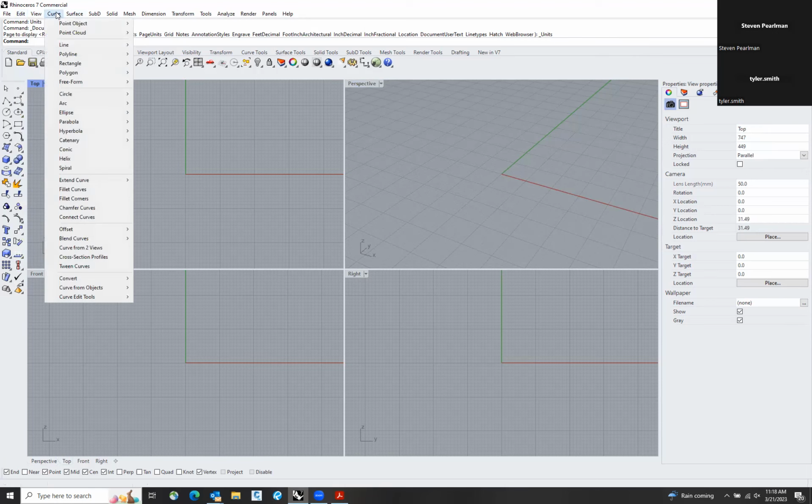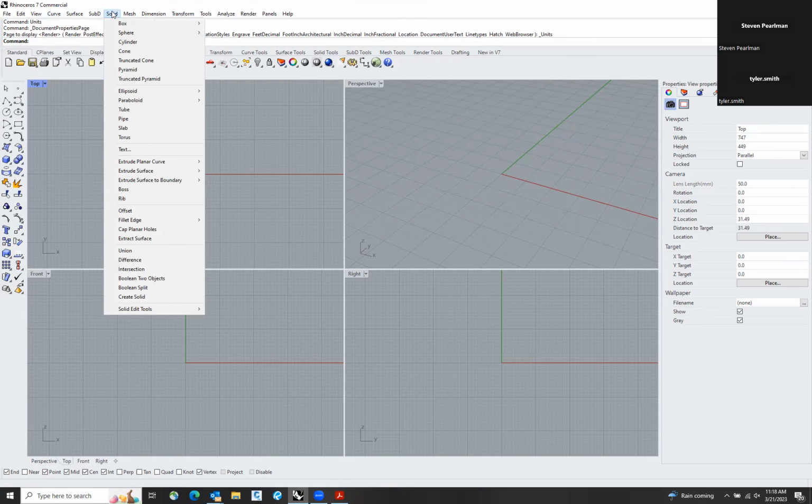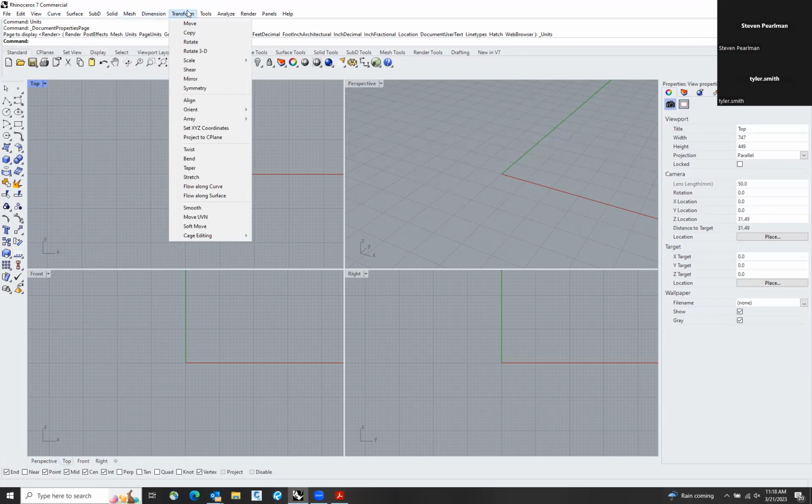And then here in the drop-down menu are various ways to access those commands. So as you can see, these are curves, which are your lines in between 2 points. As you can see, you can go to line, you can draw a single line, line segments, and this is similar to surfaces, sub D, solid. So these are all ways you can access commands.